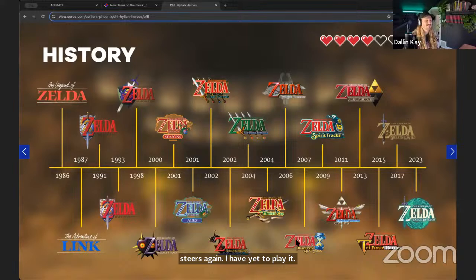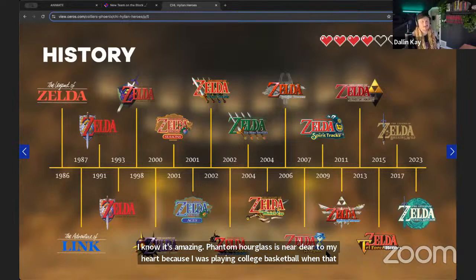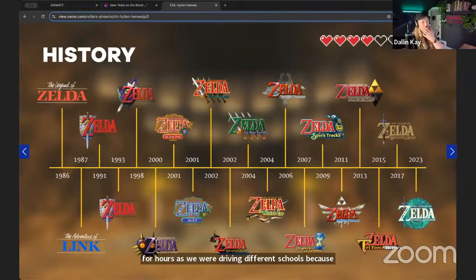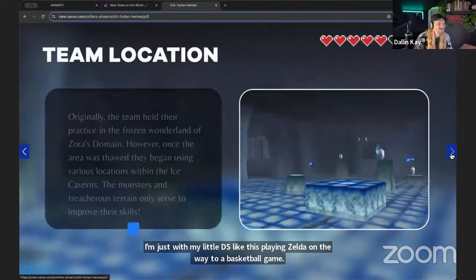Phantom Hourglass is near and dear to my heart because I was playing college basketball when that came out. And I'd be on this team bus with a bunch of basketball players, and they would just make fun of me for hours as we were driving to different schools because I'm just with my little DS like this playing Zelda on the way to a basketball game. So near and dear. Minish Cap, they're all great.